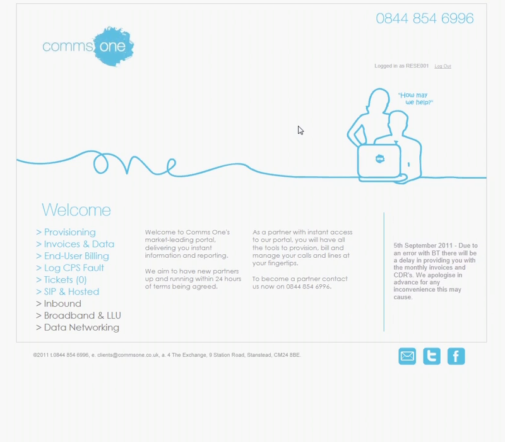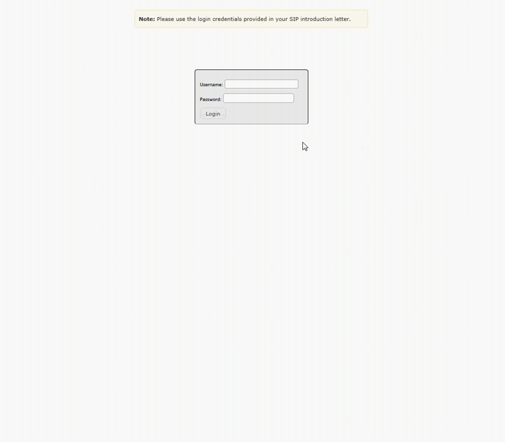So for those of you that missed the webinar last week, we're now going to quickly run through how to log into the new portal and configure a new user with a SIP trunk. So once you've logged into the CommsOne portal as normal, you click on the SIP and Hosted link. You should have been sent a letter with your new username and password in for this particular portal.